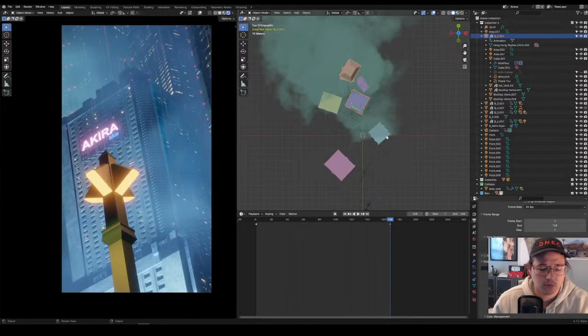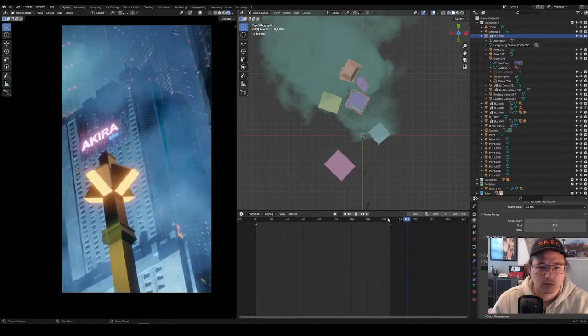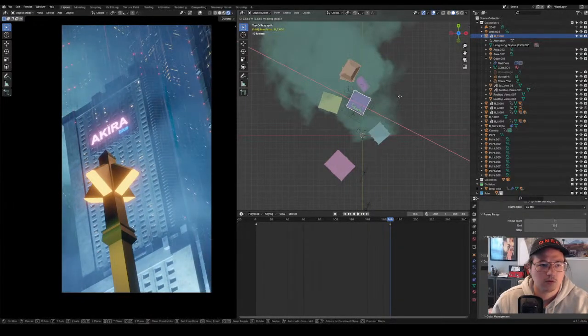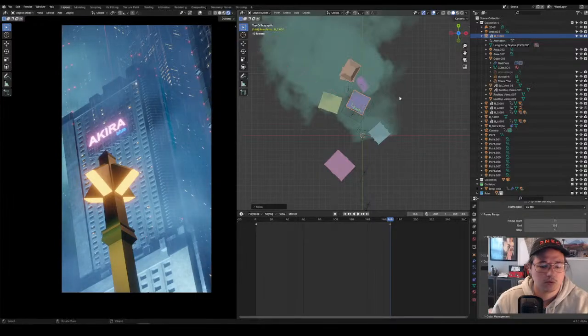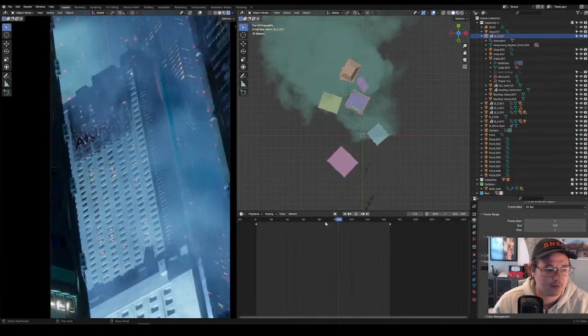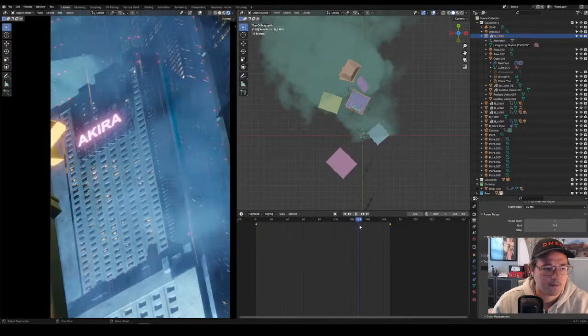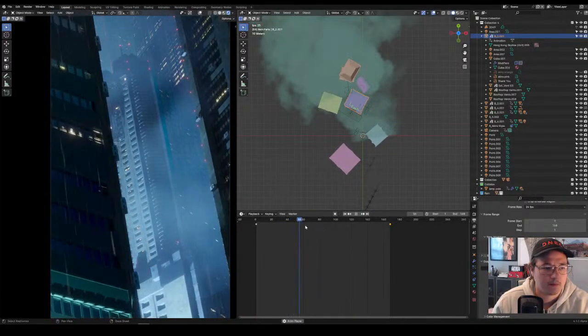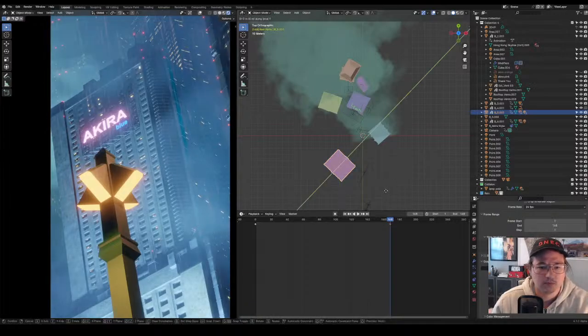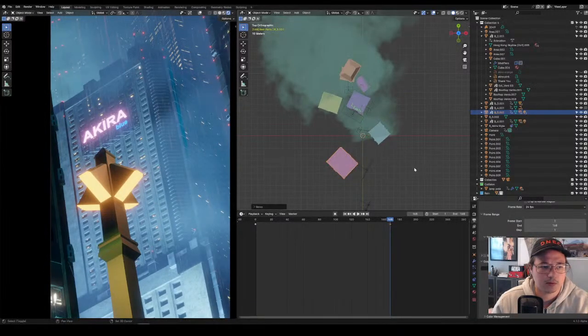Maybe have this one move more. Yeah, that one's moving in that direction. I remember why I didn't have it move more, because this side gets revealed and you just see nothing. But I think this one we can make not move as fast, and have it still be here like that.